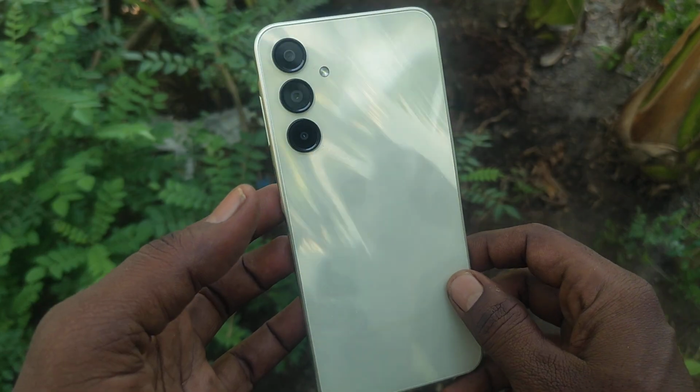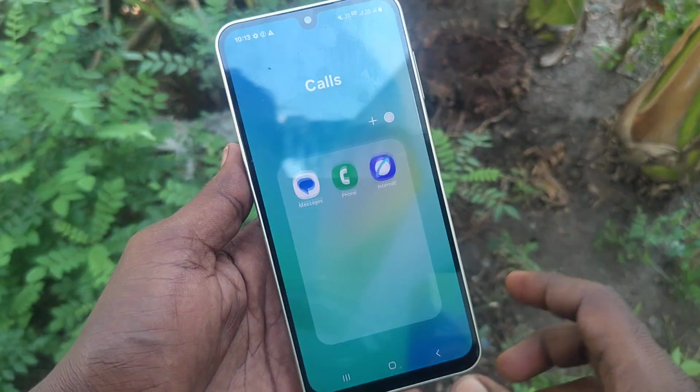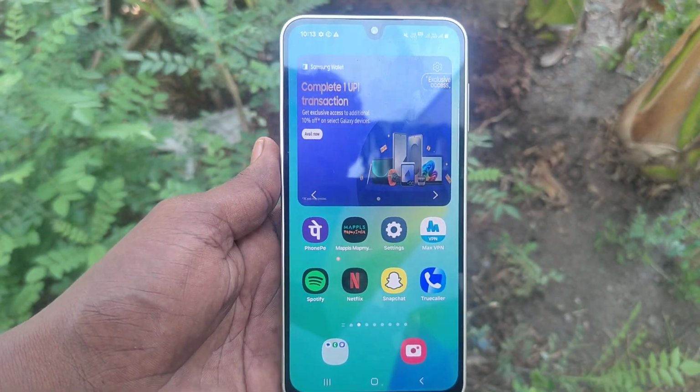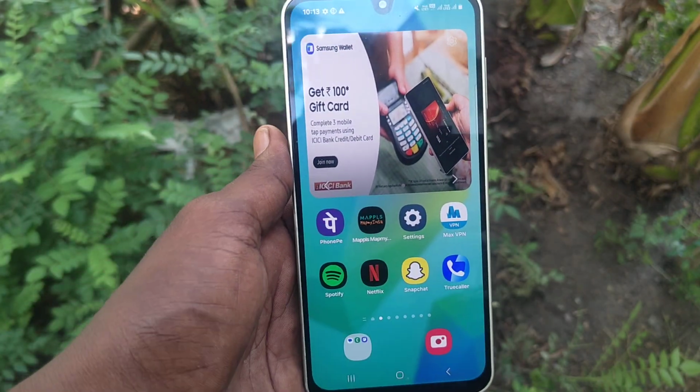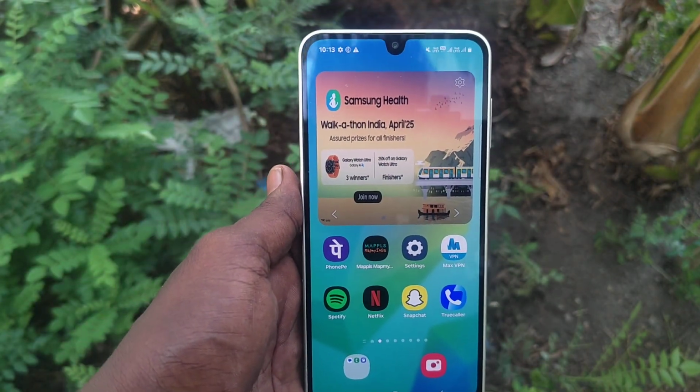Here is Samsung Galaxy A16 5G smartphone. In this video, you will learn how to use different shooting methods in your phone Samsung Galaxy A16 5G.